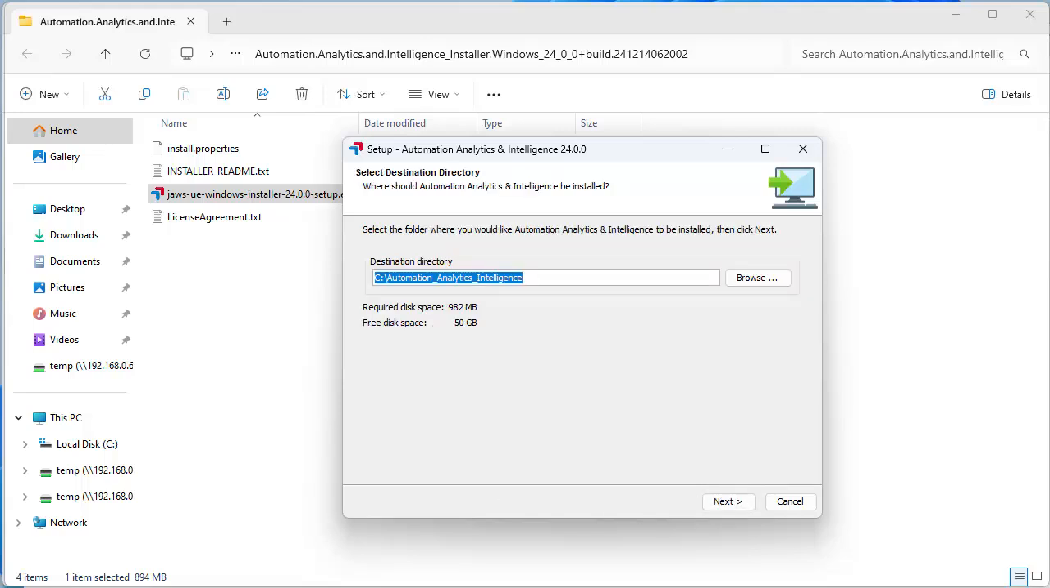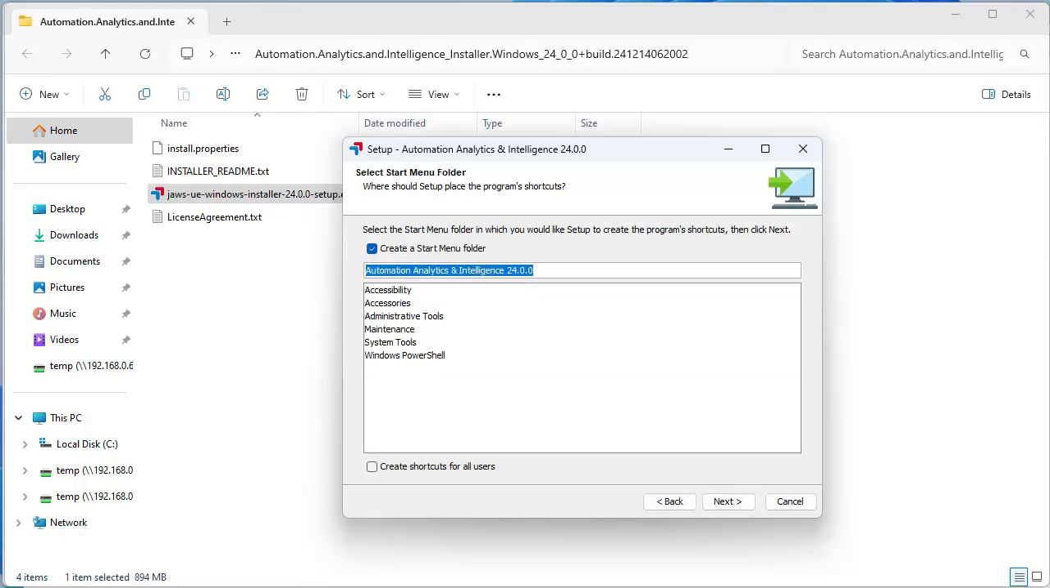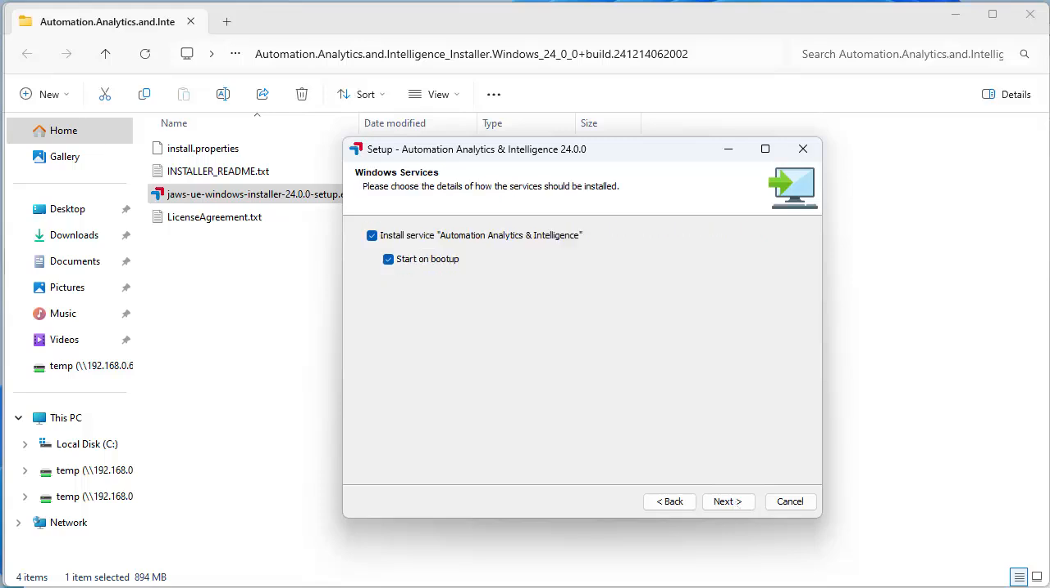This is just the name and location of the installation directory. You can change this to anything you want. You can create start menu folders and shortcuts. The installer gives you the option of creating an AAI Windows service, and you can have it start the product automatically at boot. You name your AAI server and give it a description. This isn't central to the install and you can keep the defaults.